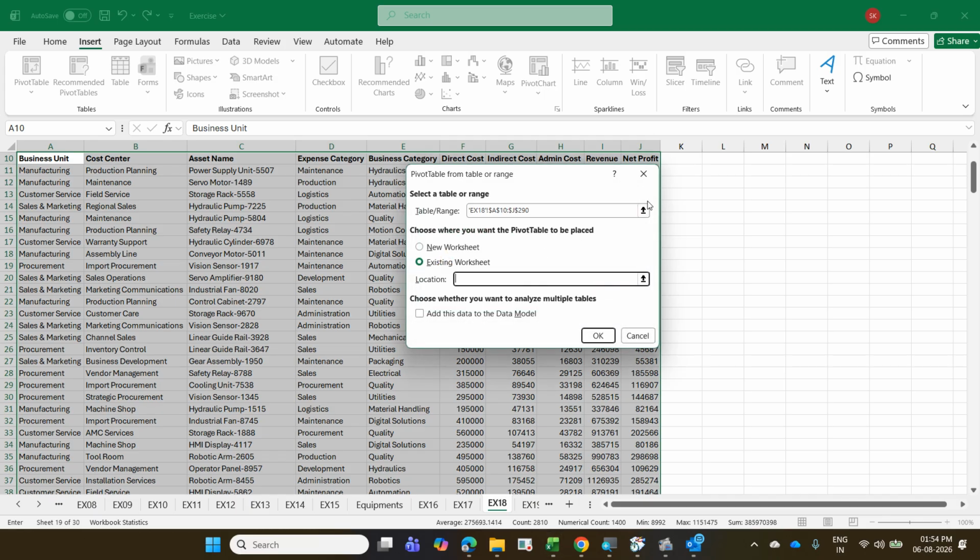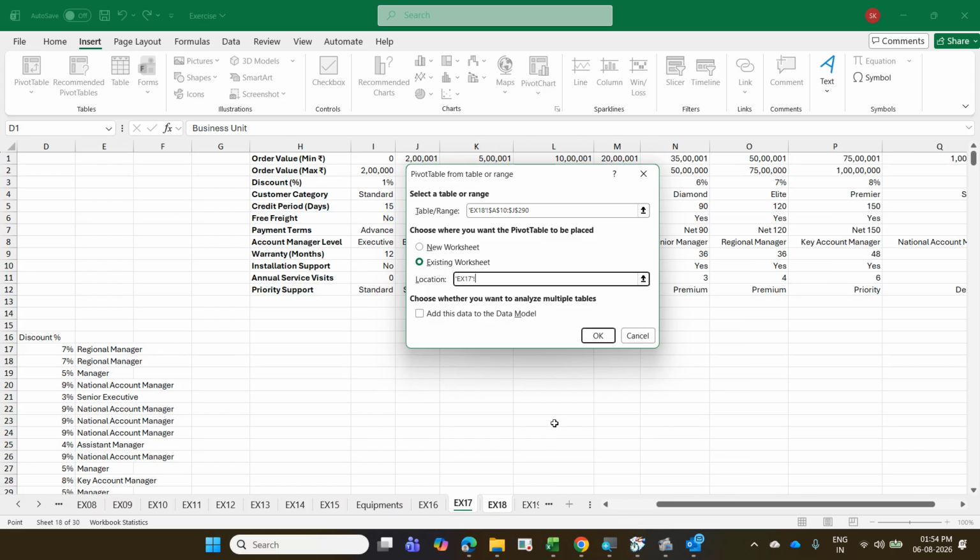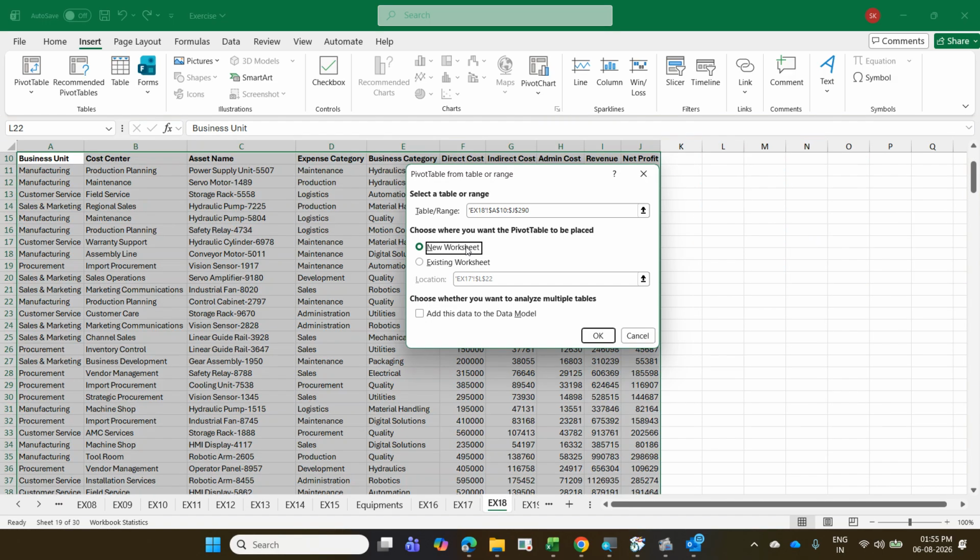You have to click where you want the output. Same sheet means select the cell. If you want the output in a different sheet, select the sheet and then select the cell. You have to select the sheet, then you have to select the cell. But as of now, we'll go with the new sheet. Maybe next session, in a few minutes, we'll see how to make a dashboard. While making a dashboard, this existing sheet option will be useful. So now I'll go with the new sheet.